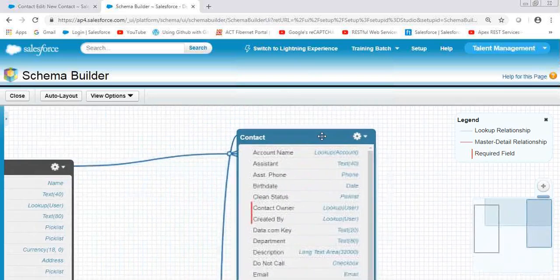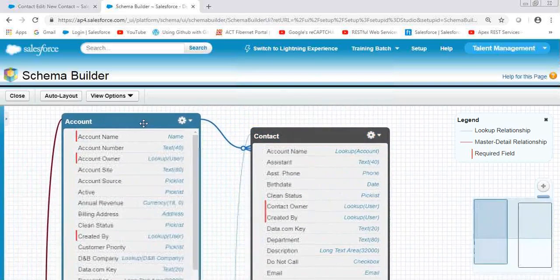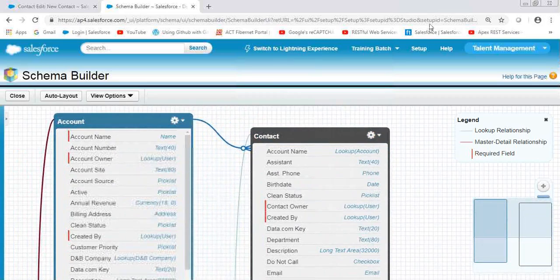Now tell me, between these two objects, what is that association? We have this account, we have this contact. Here is the account object and here is the contact object. It is starting as one and ending as many. That means one to many. That means account is the parent object and contact is the child object here.